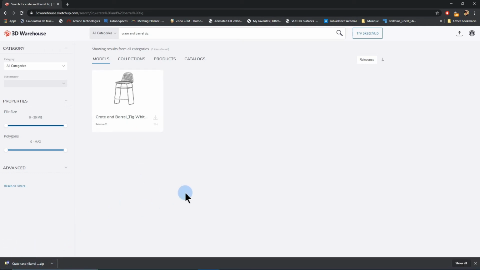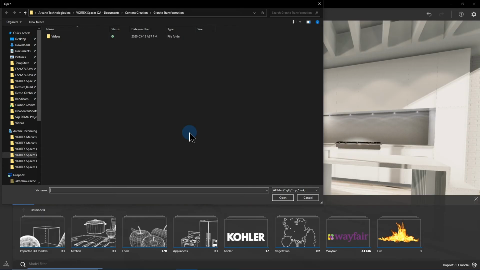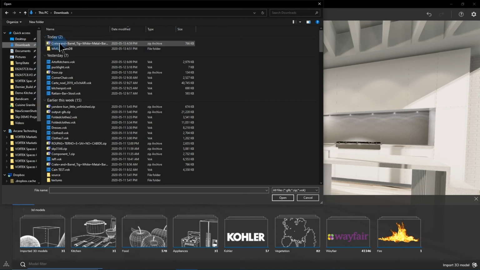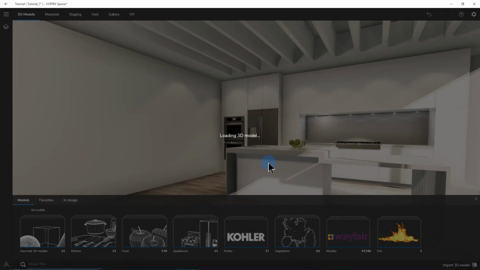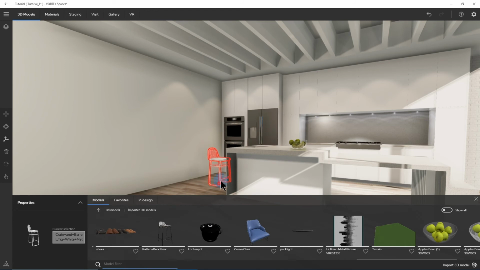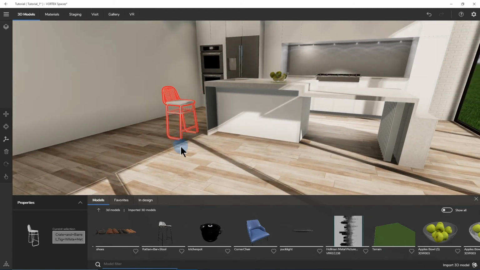So now going back to Spaces, when I click on import 3D model, I'll be able to go in my downloads and find that chair that I've just downloaded. Click on open. And now Spaces will incorporate that model inside my scene. Just like that. And just as before, I can go and move it around in my room.